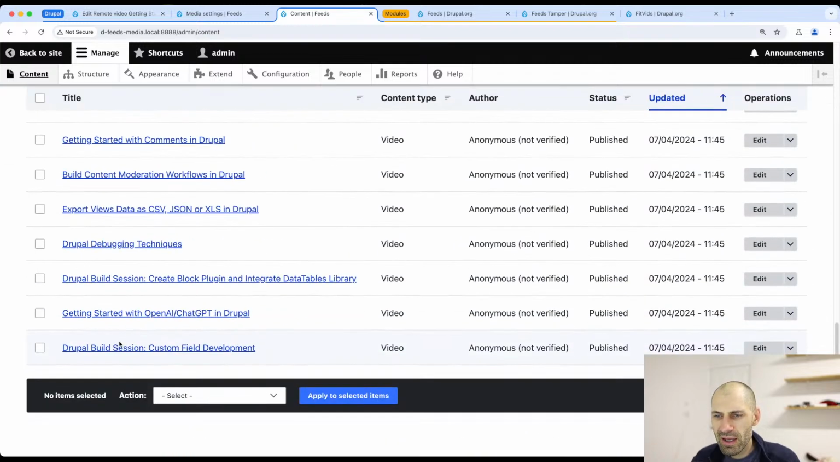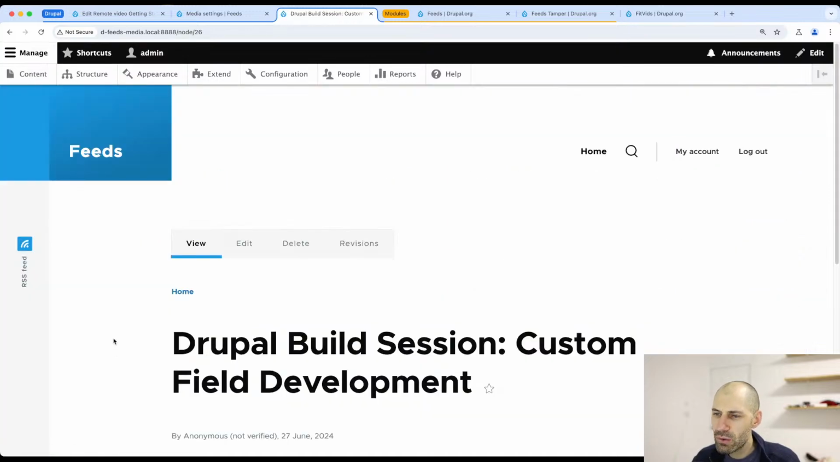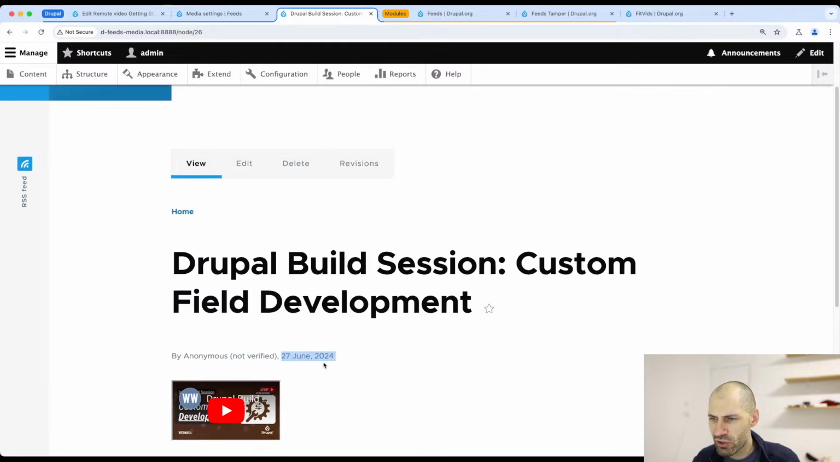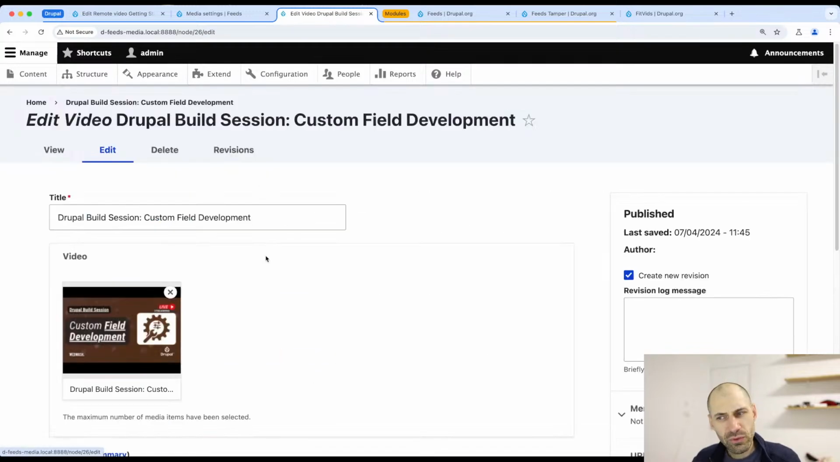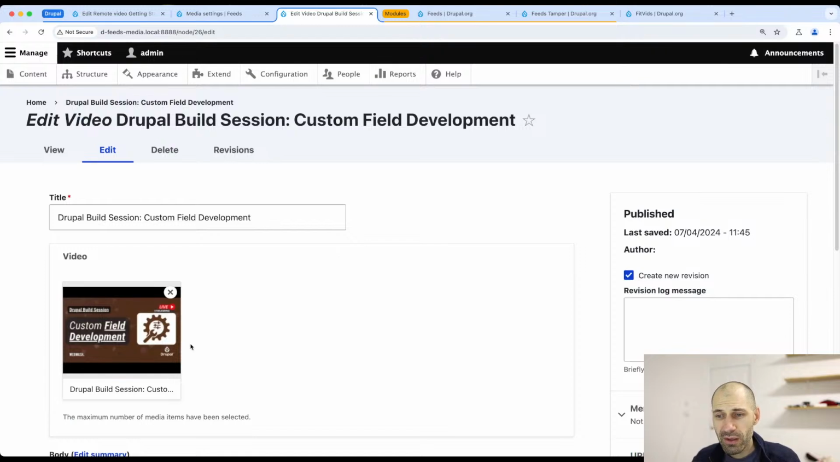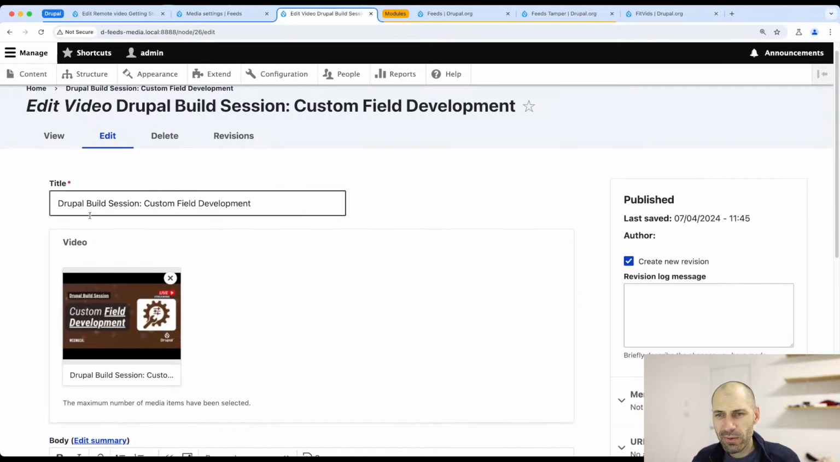If we click on, say, the most recent, all the way down at the bottom, Drupal build session, custom field development, you can see that was on the 27th of June, which is correct. And if we click on here, at 9 p.m., perfect. And we have our referenced piece of content, which is perfect. Everything is working.